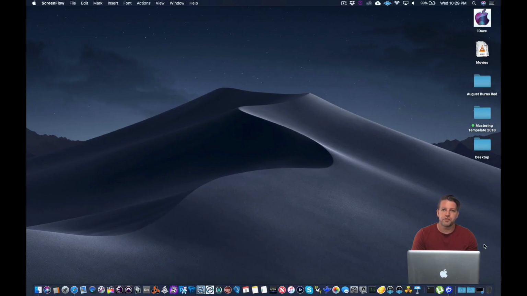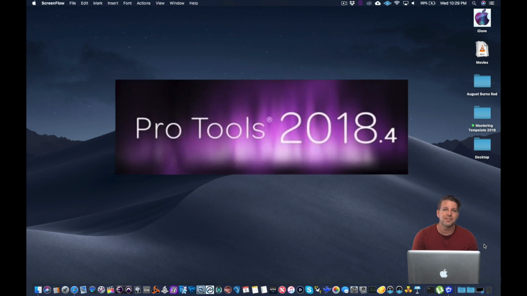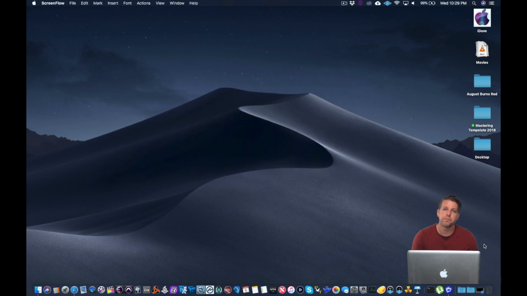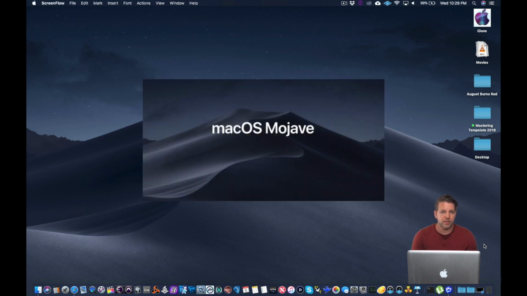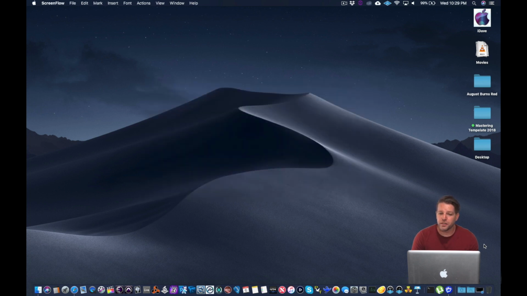All right, first things first, just so we're on the same page, right now, the newest version of Pro Tools is called 2018.4, and the .4 refers to the month. And the newest operating system for Mac is Mojave. It's 10.14. This is the developer beta 1, different from the public beta. It's about 3 weeks earlier. Came out 2 days ago.